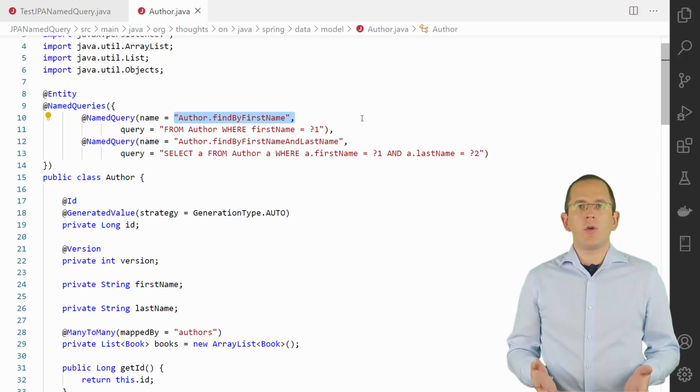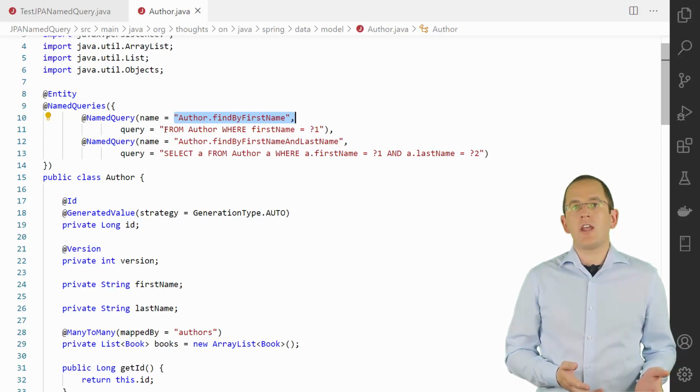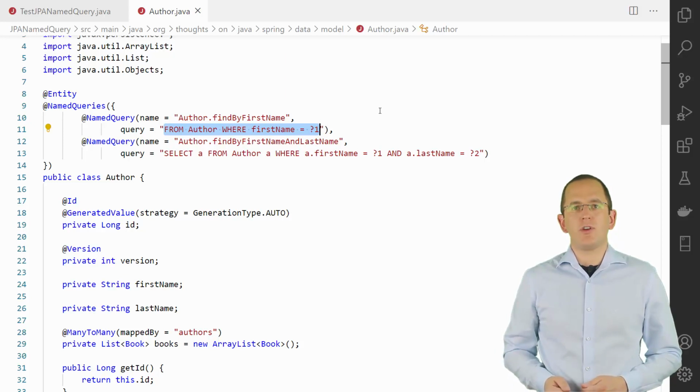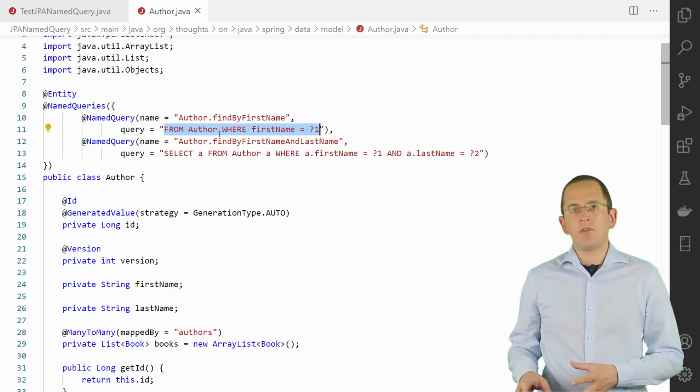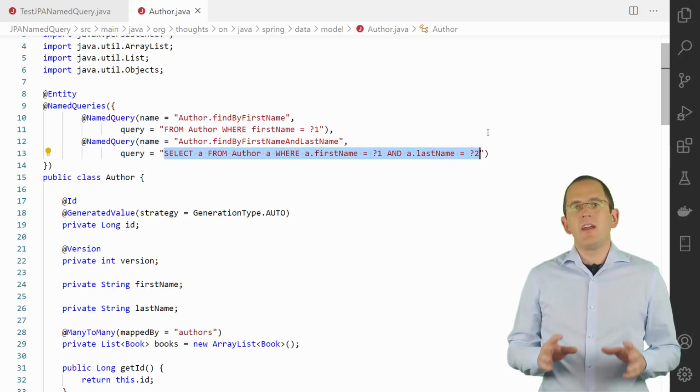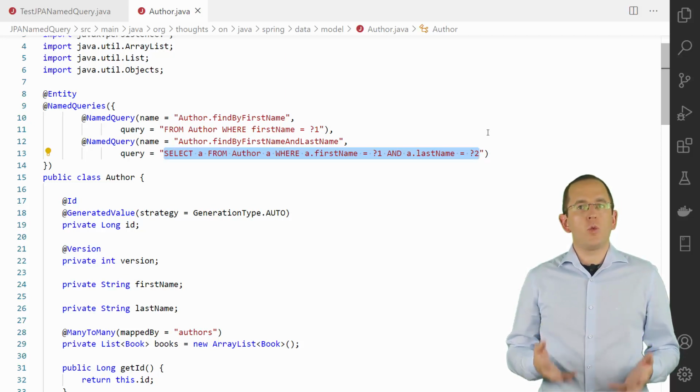The value of the query attribute has to be a string that contains a valid JPQL statement. If your query returns an entity, you can define your projection implicitly, as you can see in the author.findByFirstName query. The author.findByFirstNameAndLastName query contains a select clause to define the projection explicitly. JPQL, of course, supports way more features than I used in these simple examples. You can learn more about it in my ultimate guide to JPQL queries with JPA and Hibernate, which you will find here.